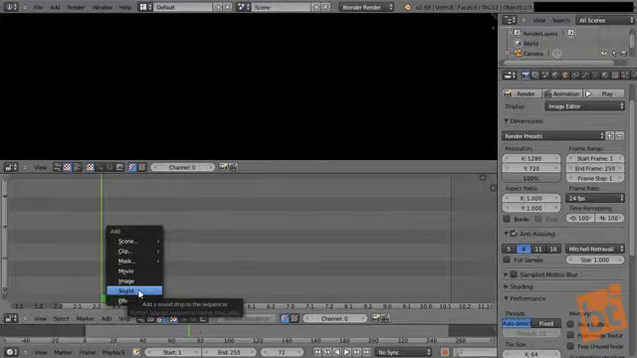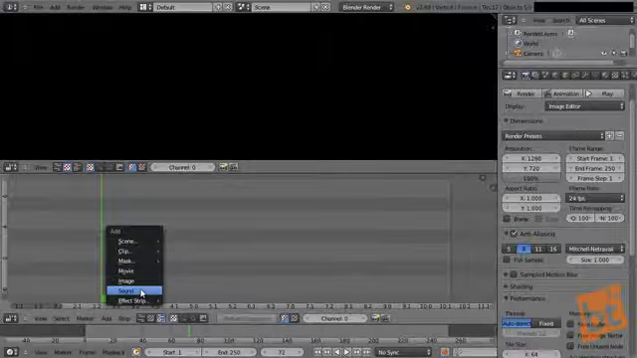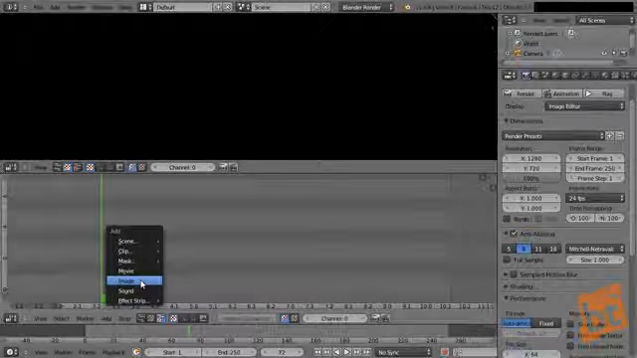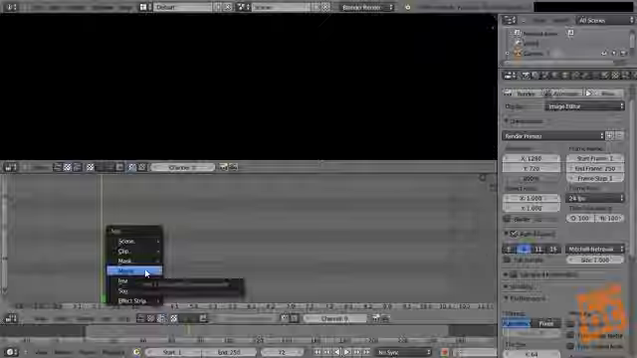The sound is very useful when you want, for example, to match an animation in 3D with sound or a song. So you can just load the sound here, and then when you press play, you will listen to it even if you are working in the 3D view. So it's very useful. I've used it a lot of times.